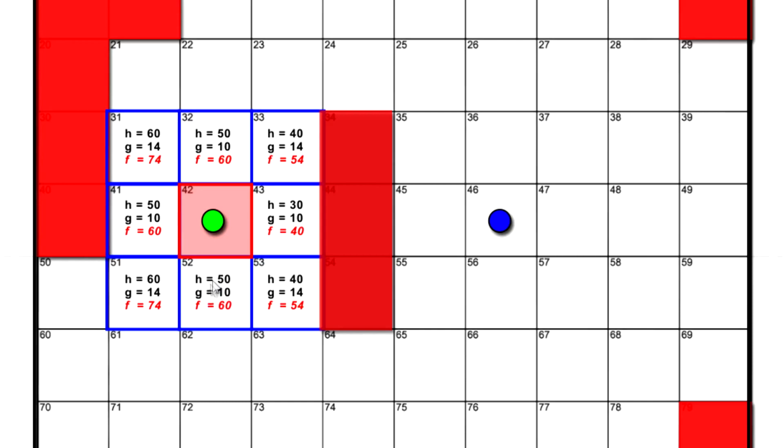Let's choose another node, node 52. This has an H value of 50 because it has a Manhattan distance of 5. Let's test that. 1, 2, 3, 4, 5, times 10 is 50, and it has a G value of 10. Why? Well, like I said, the G value of any neighbor is simply the G value of its parent, 0 in this case, plus the movement penalty, which in this case, because it's just a vertical movement, carries a movement penalty of 10. 50 plus 10 gives us an F-score of 60.